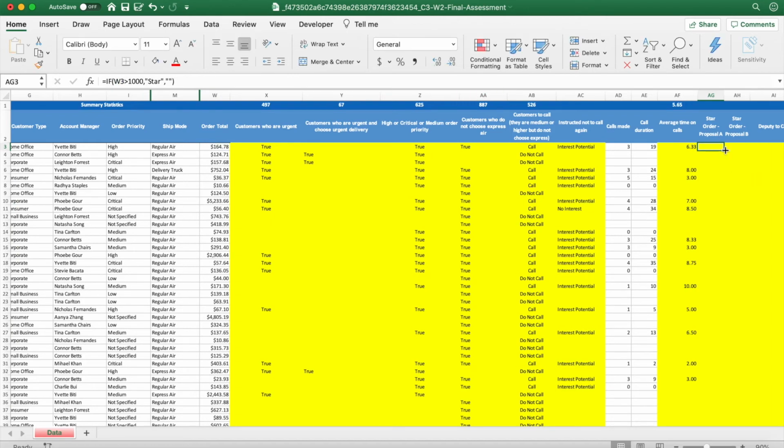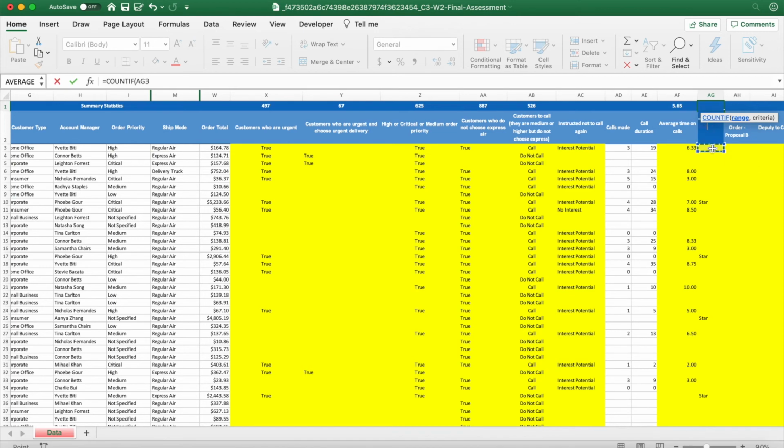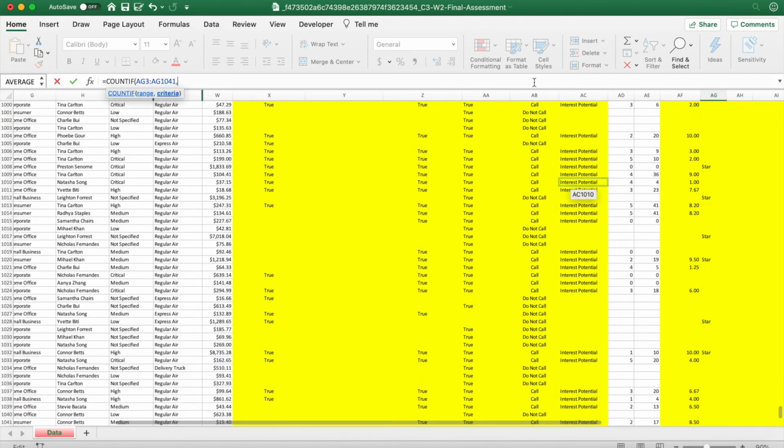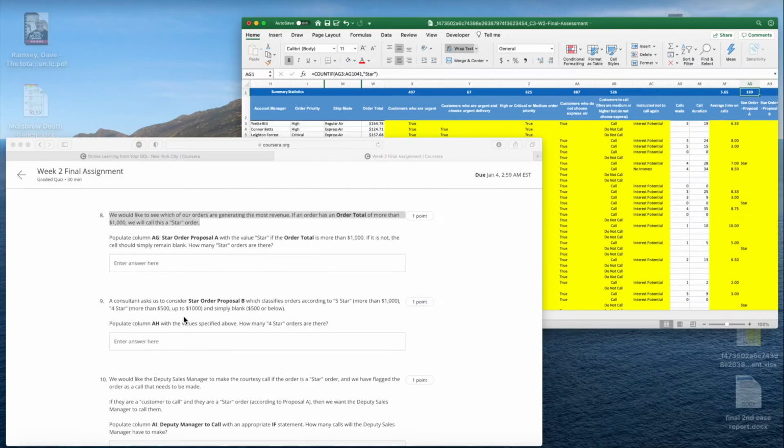And then drag this along for all of them, and we get certain orders that are star. So for example, this one is star because they spent $5,223. This one is star because they spent $2,906, so on and so on. So now let's count how many stars there are. So COUNTIF everything in this section is star. And the answer is there are 189 of these star orders that are more than $1,000 when it comes to the order total. So 189 is our answer here.